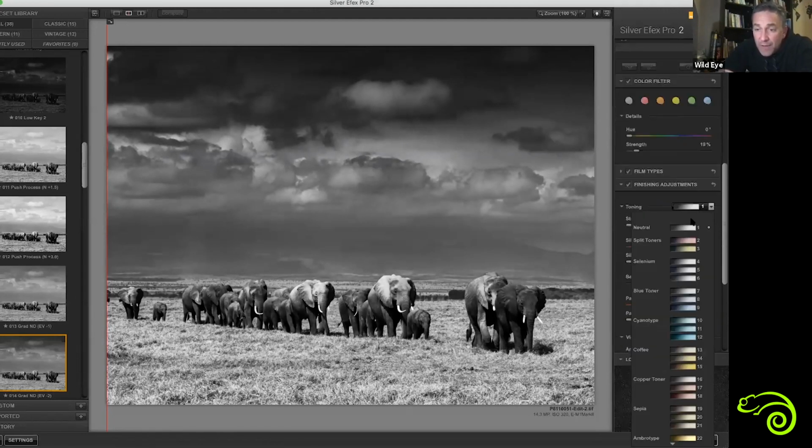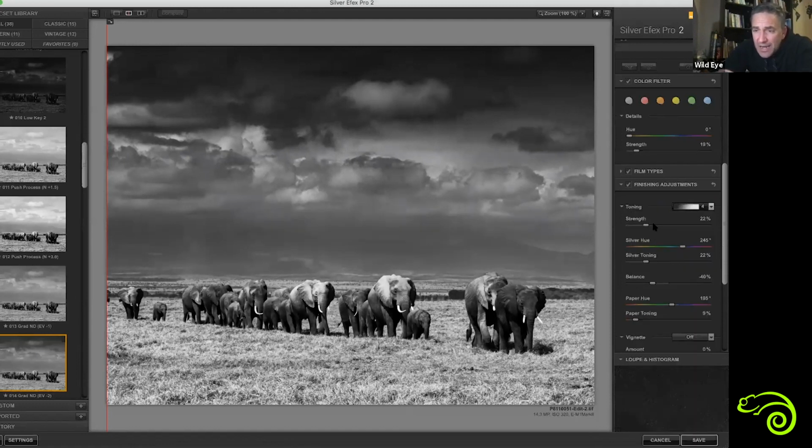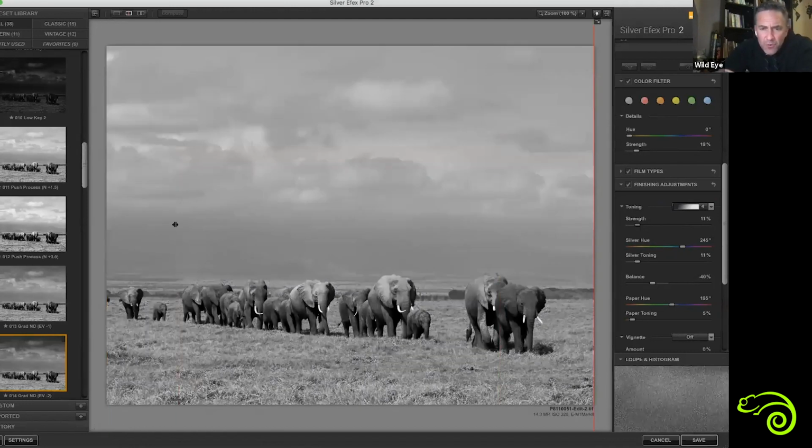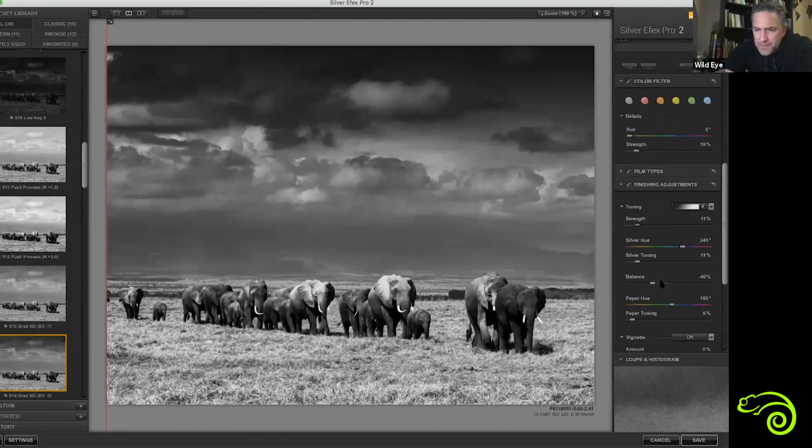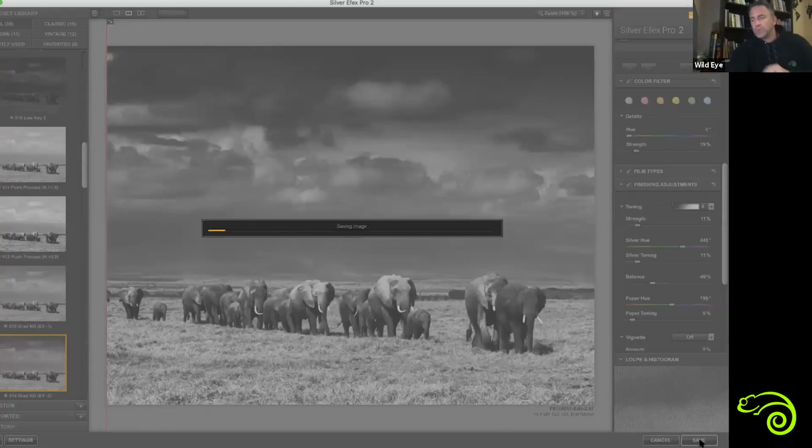Let's put a bit of a toning. I'm flying through this just to give you an idea. I love selenium as like a blue tone. It's very similar to the one I did in the monochrome conversion. Let's see before, after, and let's just save that for now.